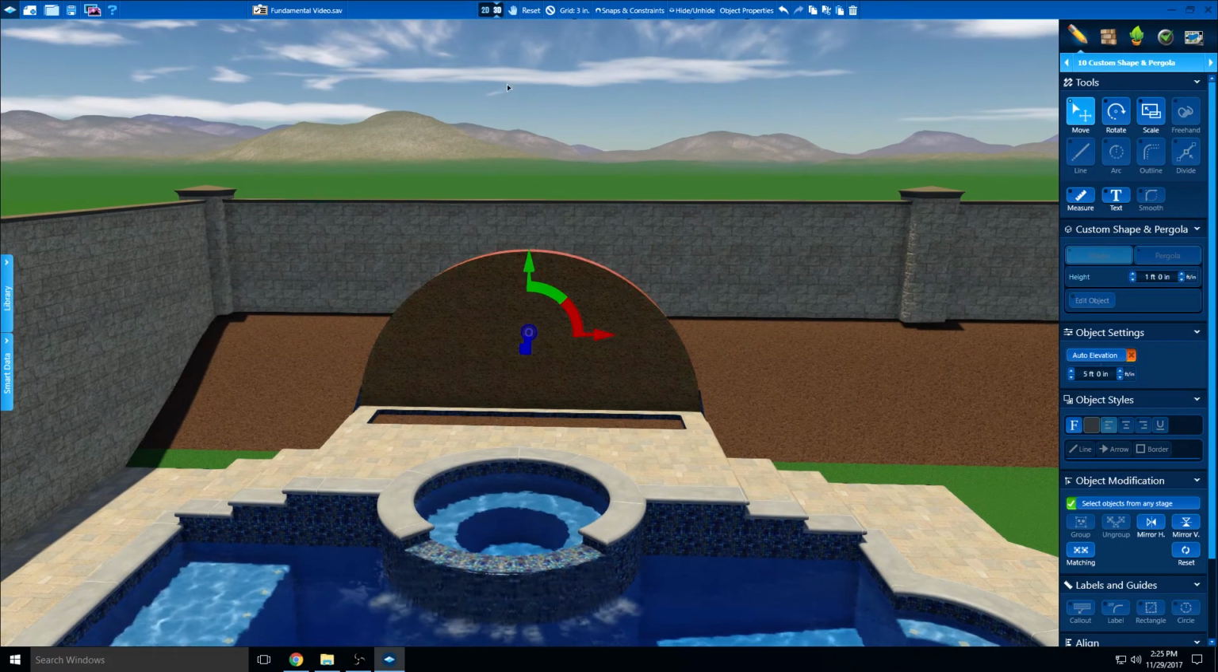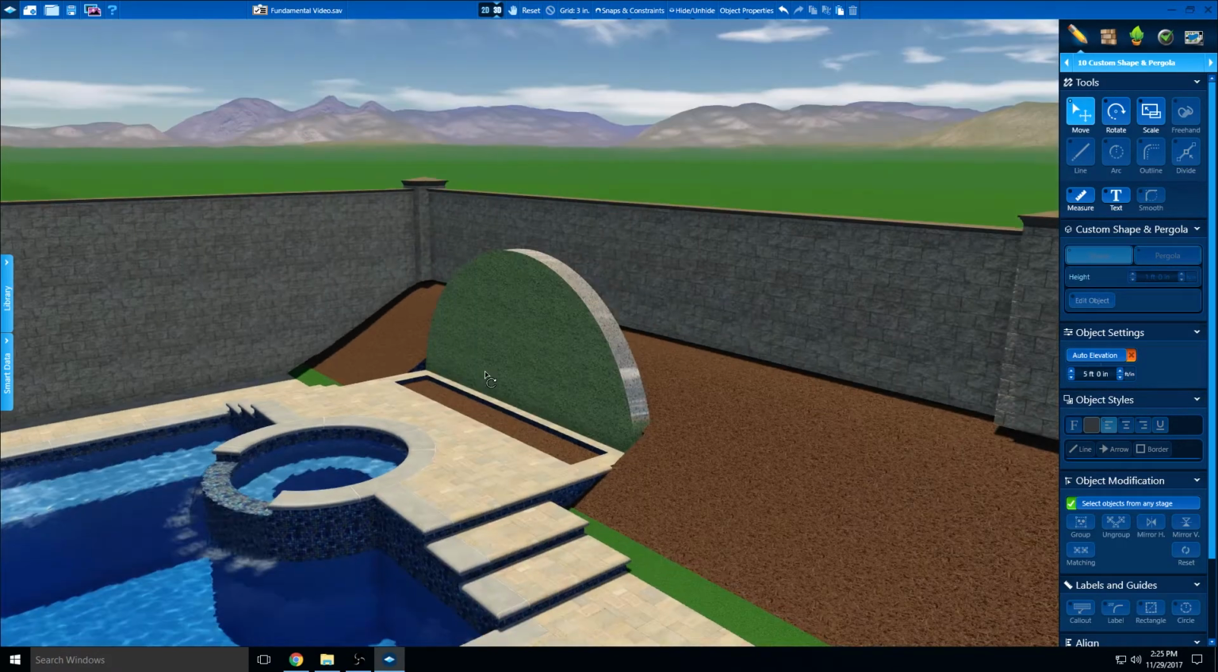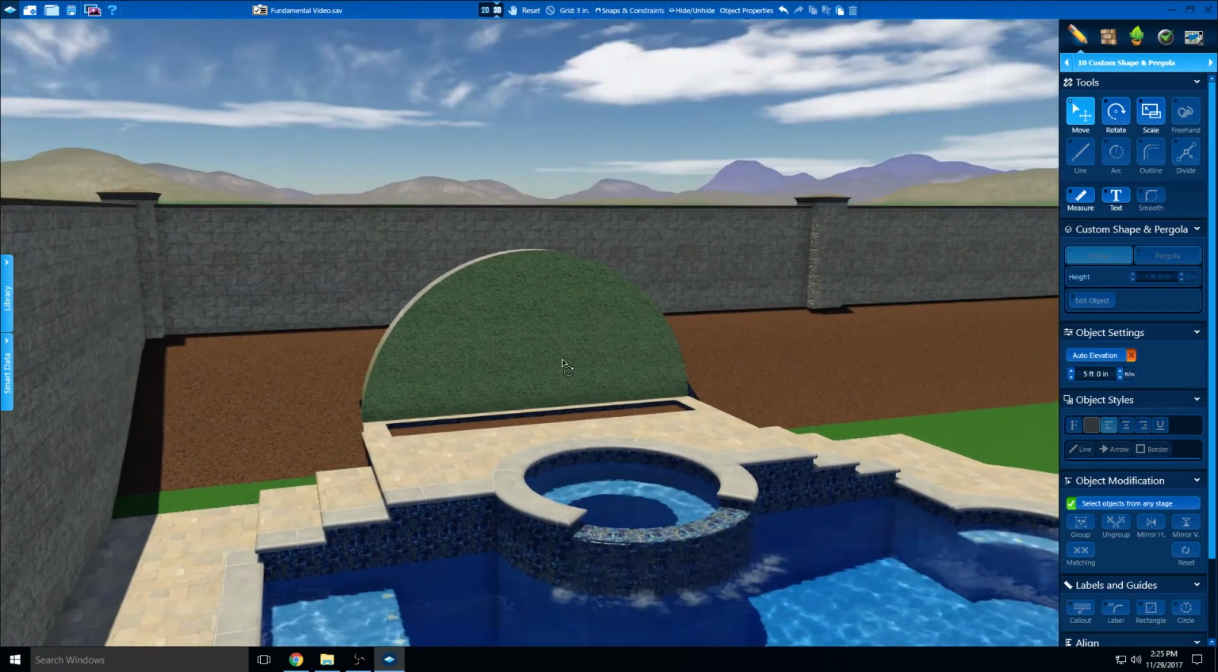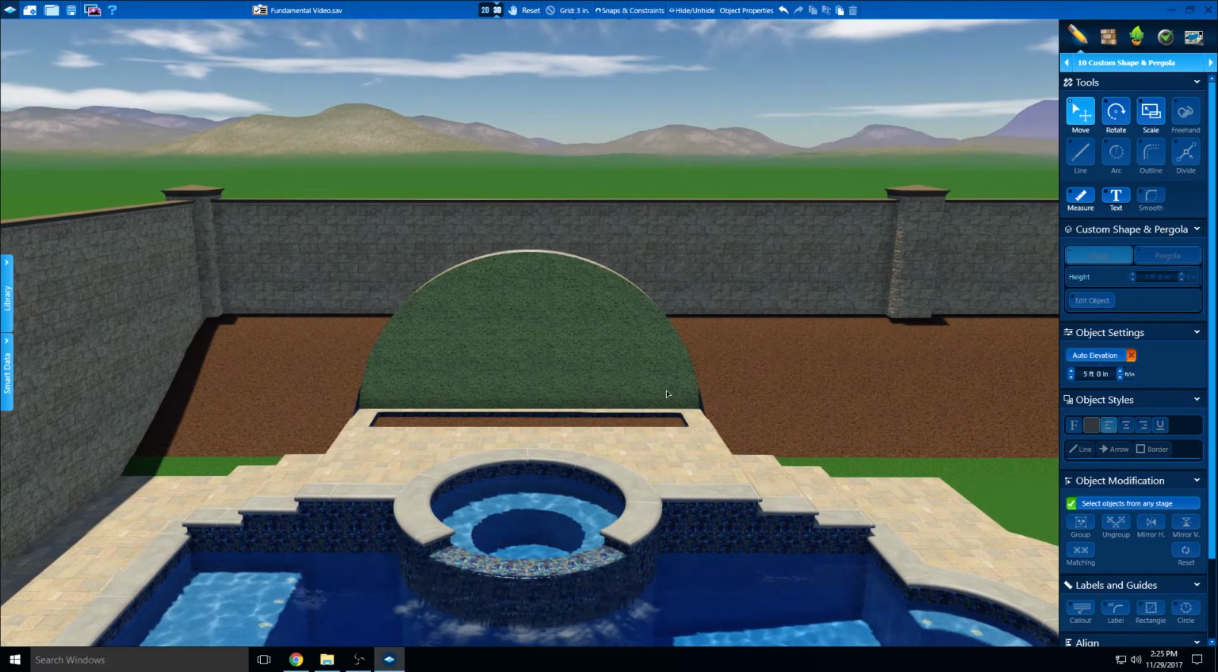To get rid of the gizmo, I just click on the circle with the line through it at the top of the screen, and it looks like I've got some kind of marble material. I can change that when I get into the materials phase of the program.